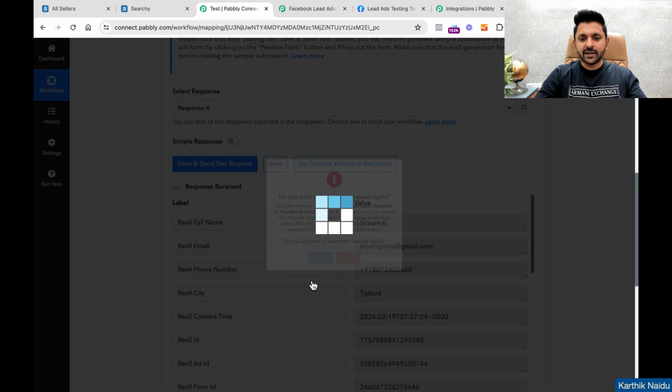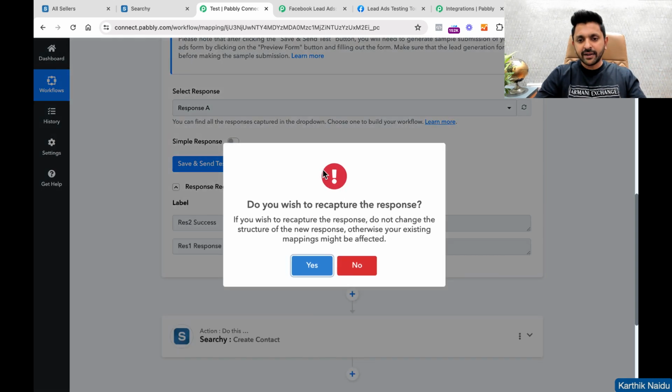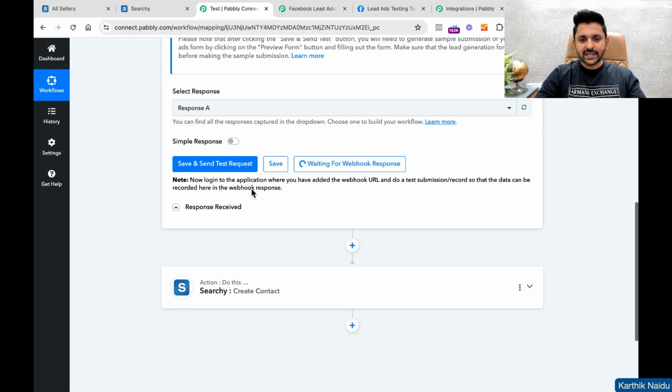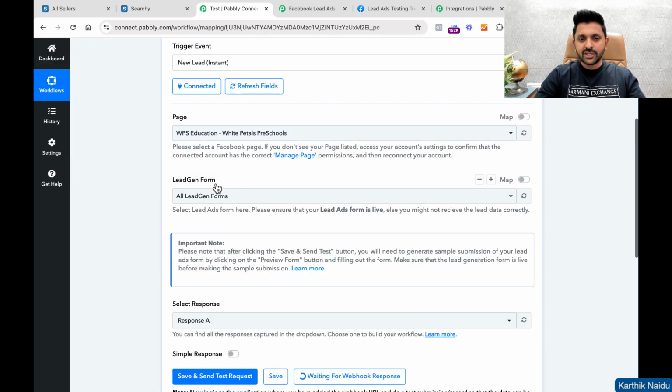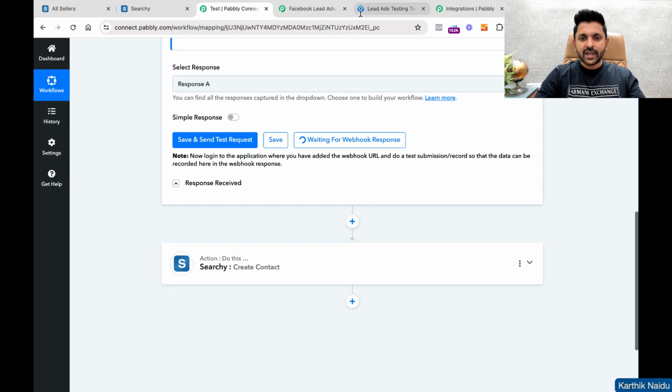You got that? Once it's created here, let me say send it again, and now I'm going to see the test account is here. We're going to allow this, and you need to see a response here. That's the first step. You see that? Like all lead forms, any lead form.